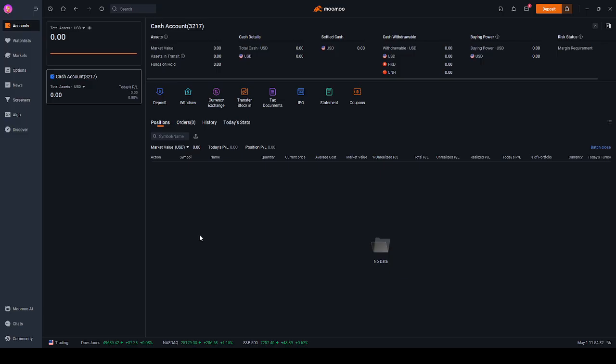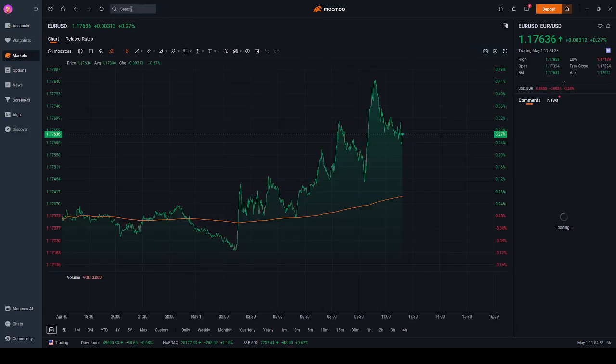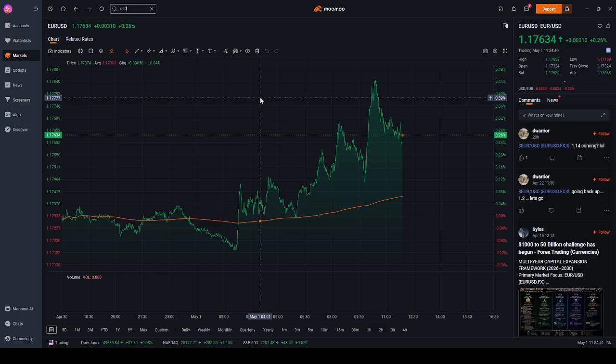Once you are logged in, navigate to the Market section where you will find various options related to trading. Next, locate the option for foreign exchange or currency trading. In this section, you should see a list of available currency pairs. Look for the Singapore dollar to US dollar pair.